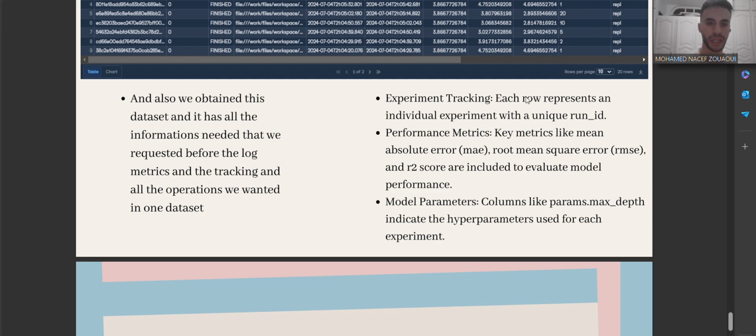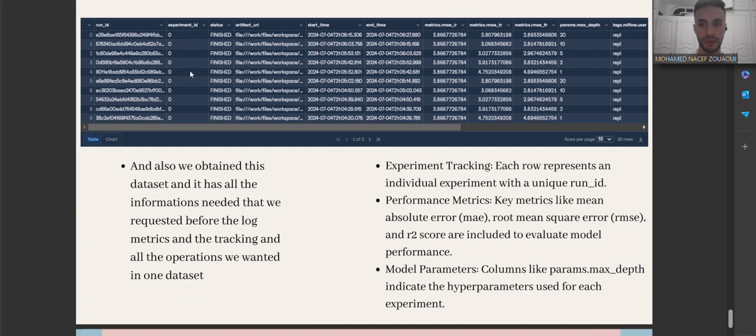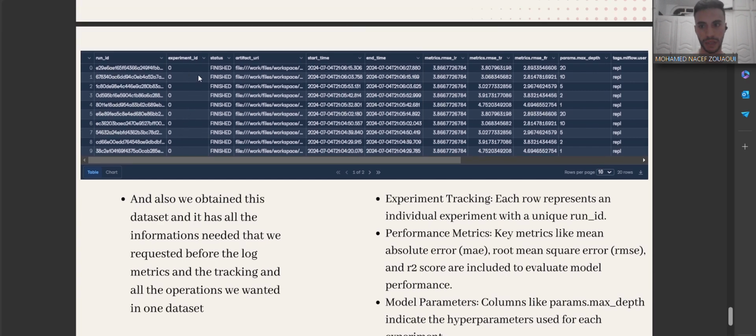Experiment tracking. Each row represents an individual experiment with a unique run ID. If you remember, we are recording what's happening. Experiment ID, experiment ID, experiment ID. These are zeros. I don't know exactly what zeros are, it should be like 1 or something. Oh, no, I'm sorry. These are the IDs we should take care of, because it's the same experiment at different times.